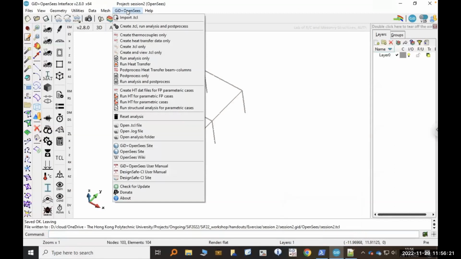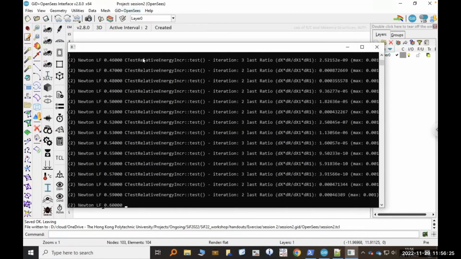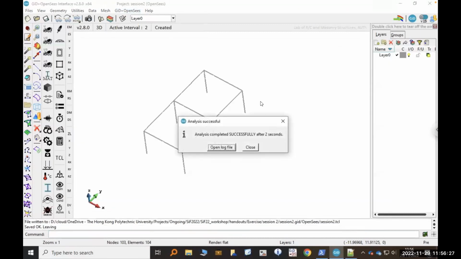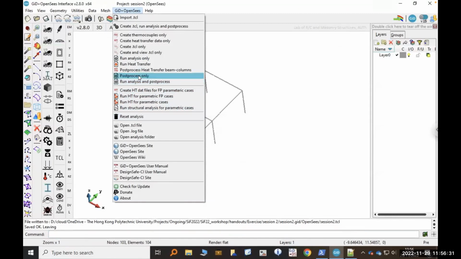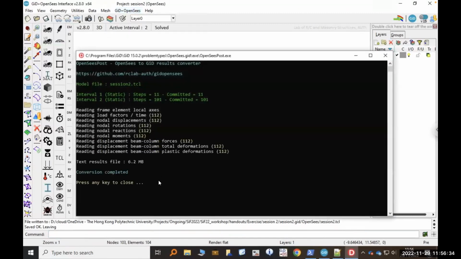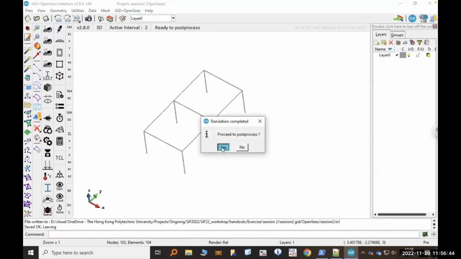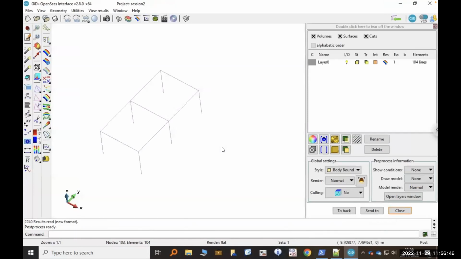Great, and then we are able to directly go and run our analysis. And that will start OpenSees, start our analysis. We want to post-process that. What it will do is it will read all the output files that are text, and it will convert them to something that can be read by the program. Proceed to post-process, and we're able to proceed to post-process.